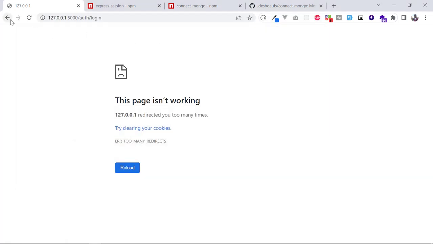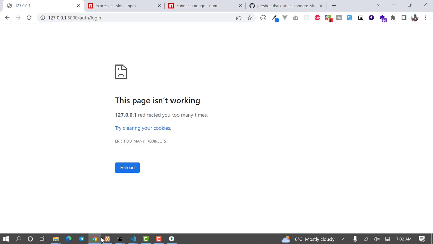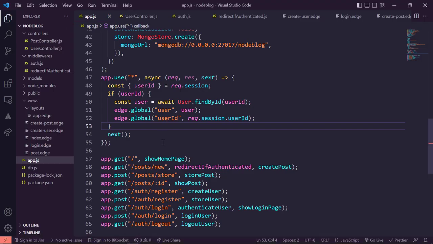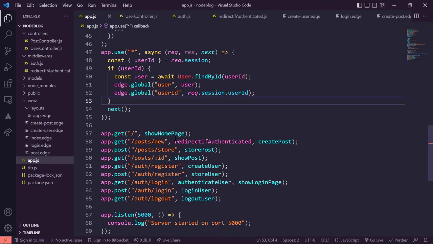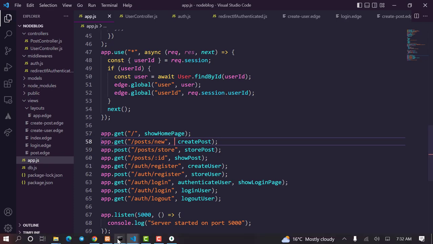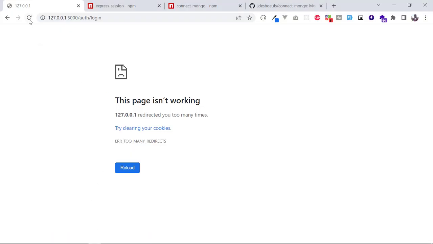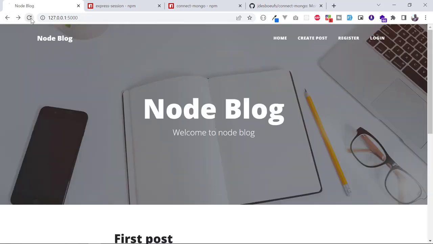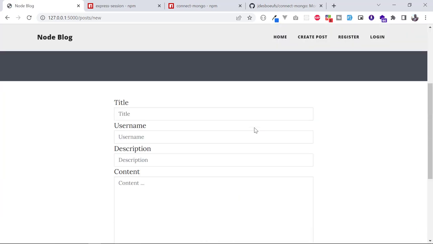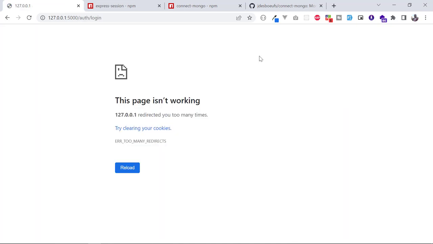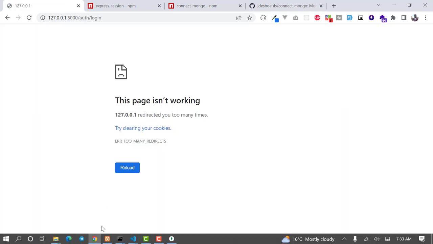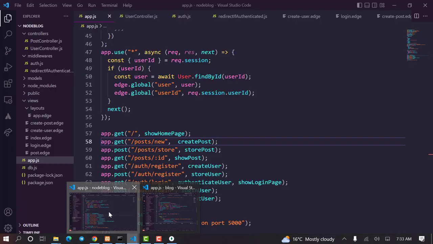Many redirects. Let's see, where is the issue? The error says that this localhost redirected too many times. I think the problem could be this redirect if authenticated. Let's try to remove this and see. Let's just remove that and save it. And go back and try to refresh. It has to refresh and try to click on that. And you can see it is allowing us to go through.